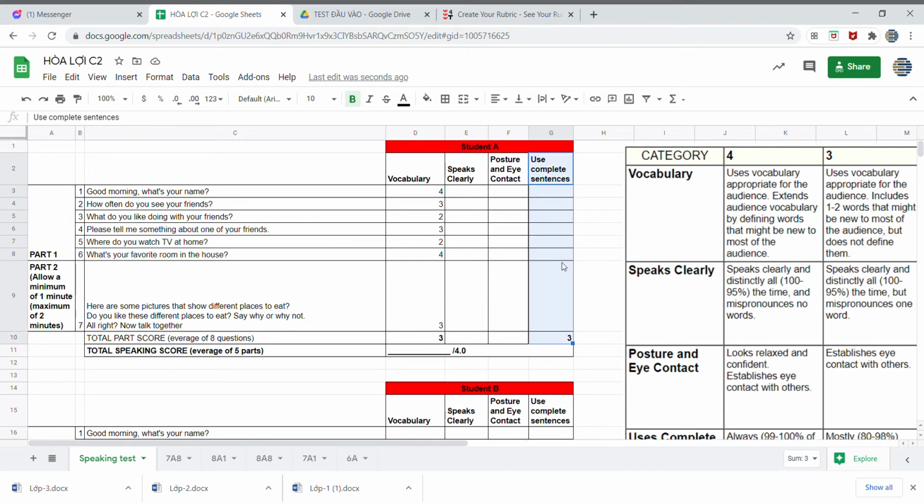For the final sector, use complete sentences, the examiner can choose. You can write the total score here when the student finishes all 7 questions, or you can write down the score for each answer, like this. It depends on you, just for the final sector. And when you have the average for each sector, you will sum the 4 columns for the final score.